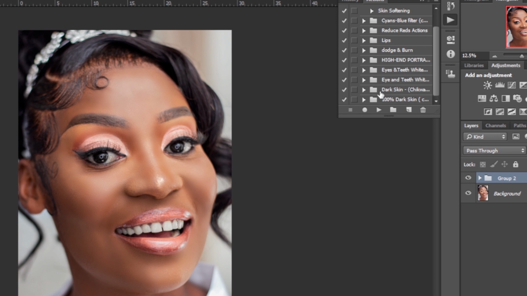So there is also, which one, the dark skin. This one works well when you're doing pictures to do with models. You can darken the skin if you want. And then there is also the high end retouch. You can as well use it. You can also do dodge and burn, which is here. You can do dodge and burn if you feel there is need for it. It's a one click action. There is also the reduce reds action.